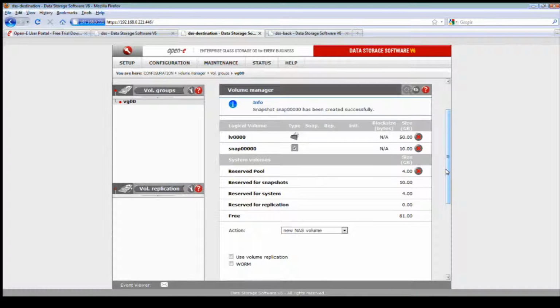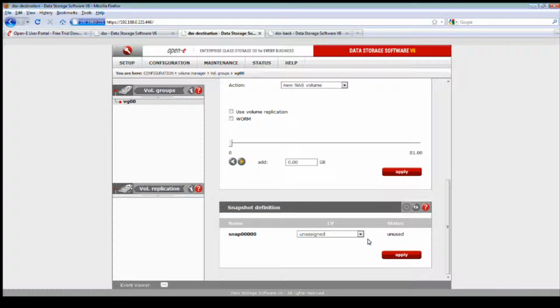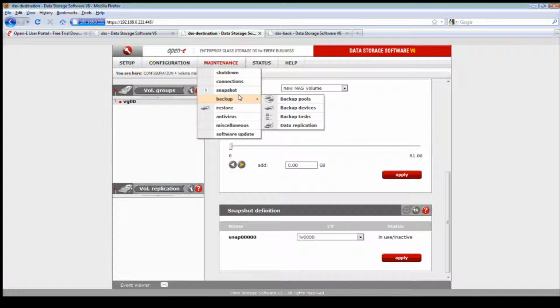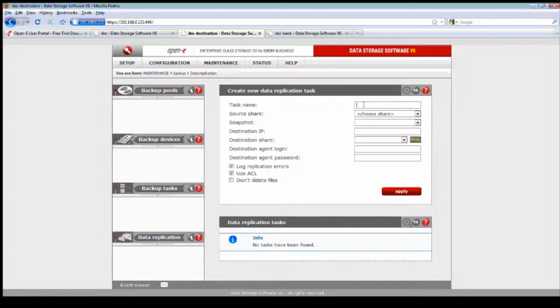So here we're going to create a new snapshot, and for this purpose we'll just set it for 10 gig. Now if you notice, I didn't select this time to assign it to the logical volume. This is just to show that in case you forget, you can always change the value below. Here the snapshot is not assigned, as it states, unassigned snapshot. And here's where you can set it. So if you forget, you can always go down to the bottom and set your definition appropriately. Okay, so now let's go back to the backup data replication agent.